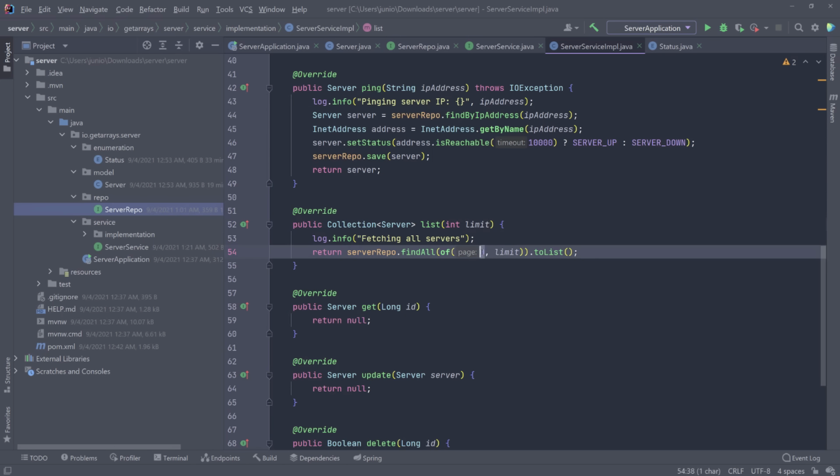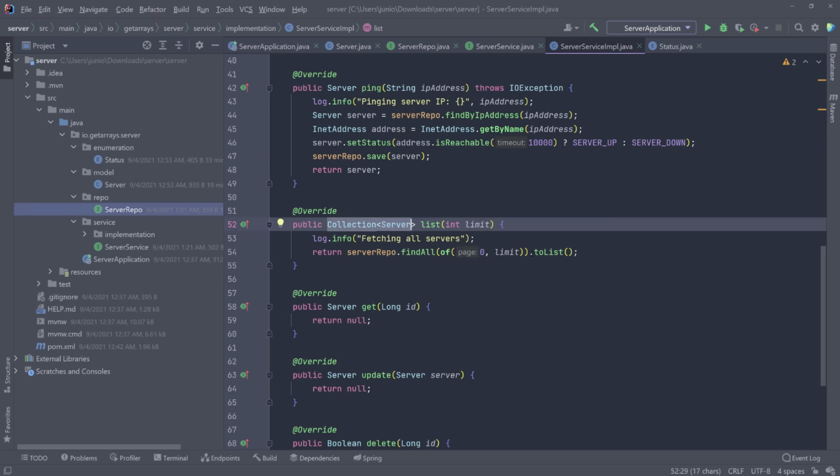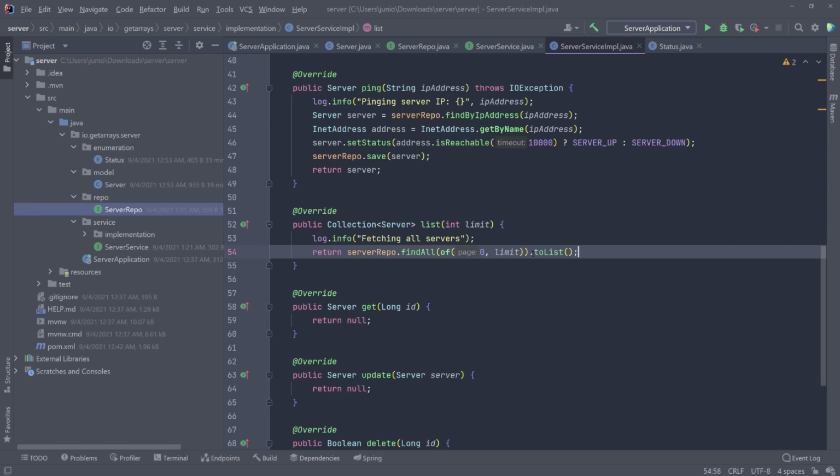So that's going to be page 0, and then give me like 10 or 30 or the first 5 or something like that. And then of course, since we pass this argument inside of the find all, it would return a page instead of a list or any collection. So we transform this into a list by just adding that toList to it.